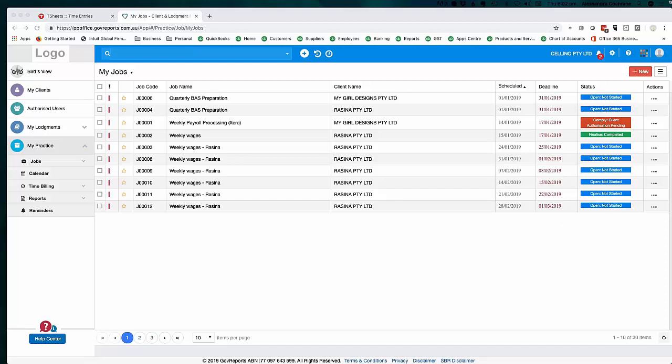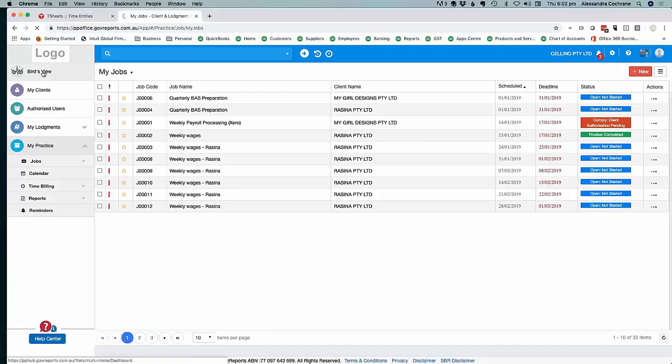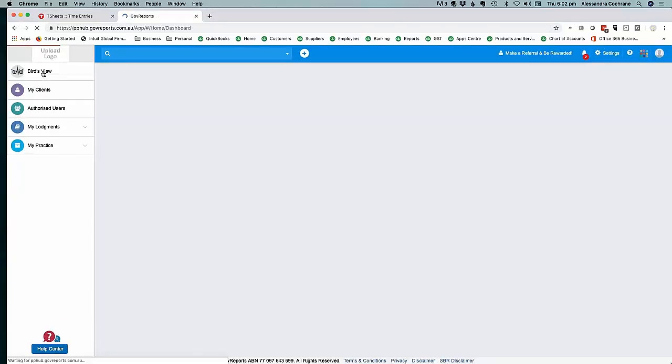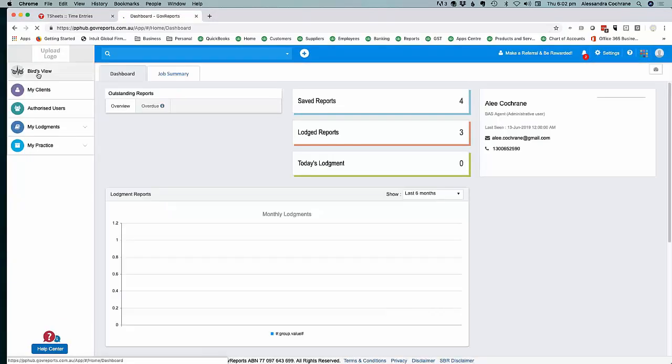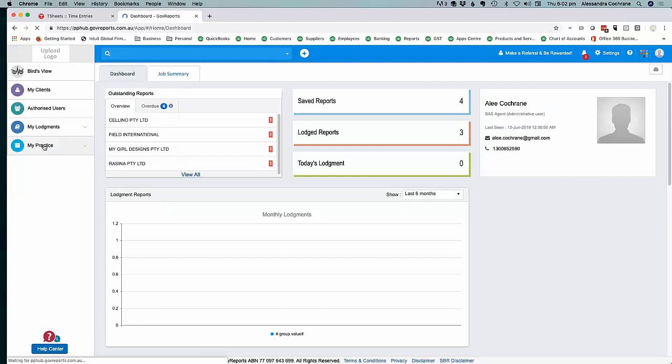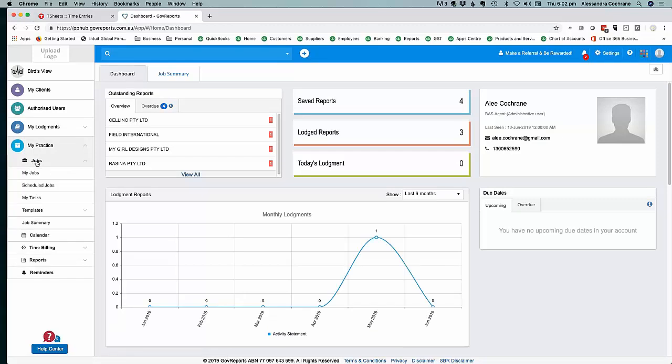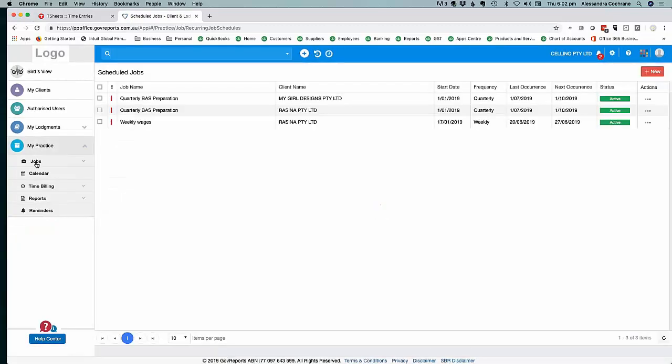So the My Practice area, I'll just show you, if you are here in your GovReports to begin with, when you first open it up, you'll see this area here, My Practice. That's a question there. And then I've just clicked onto Jobs to bring up my jobs at the moment onto the screen. Clicked onto one of them there.